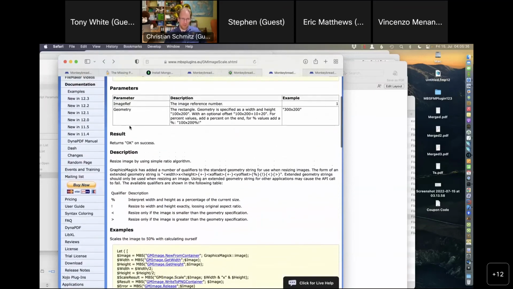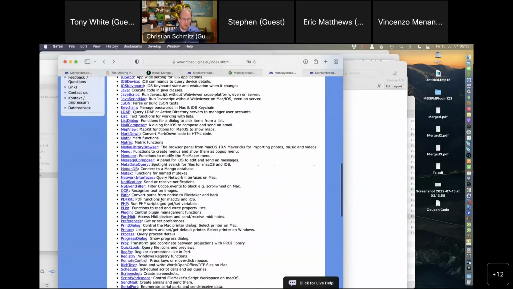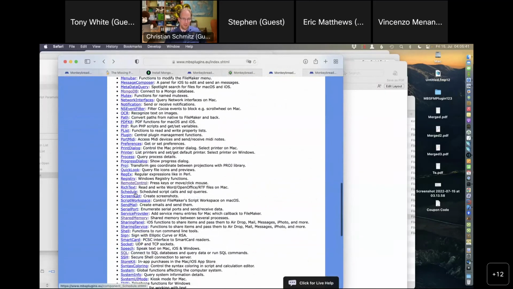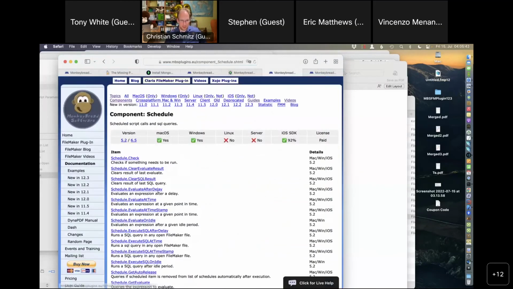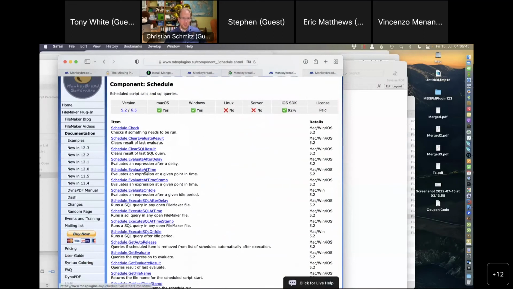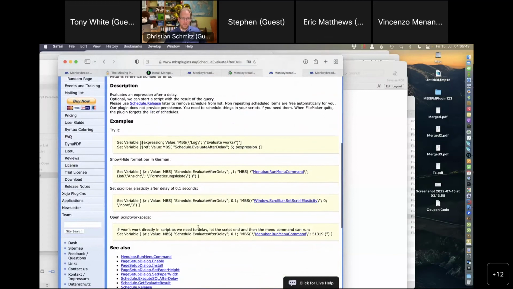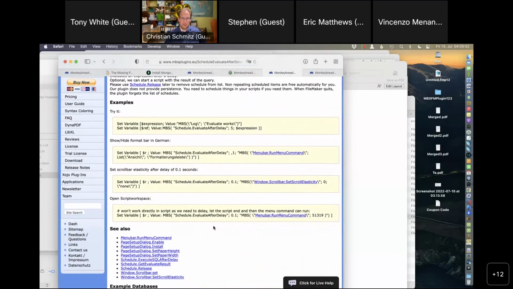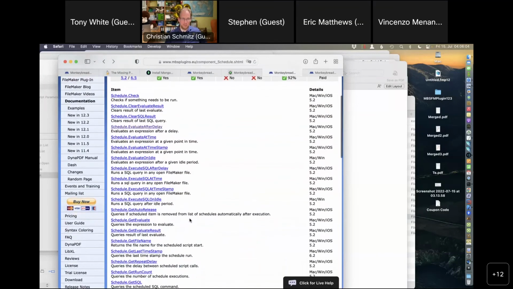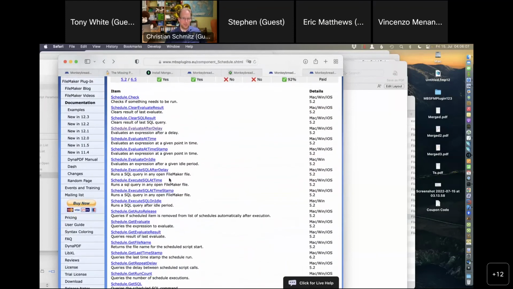Let's see, we have the schedule functions, and the schedule functions allow you to schedule things. For example, here, evaluate after delay. We can, for example, say we want to run an MBS command to trigger a menu command after a time. And you can even make more complex things with a hotkey.